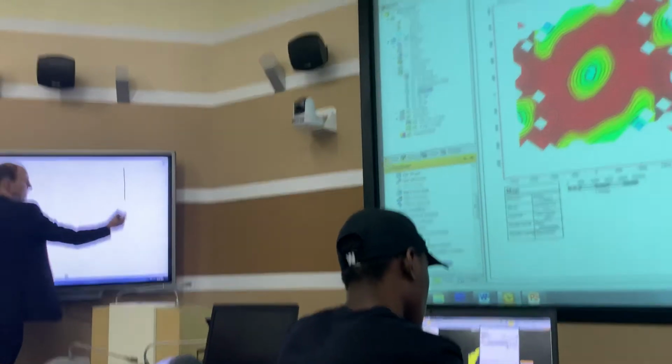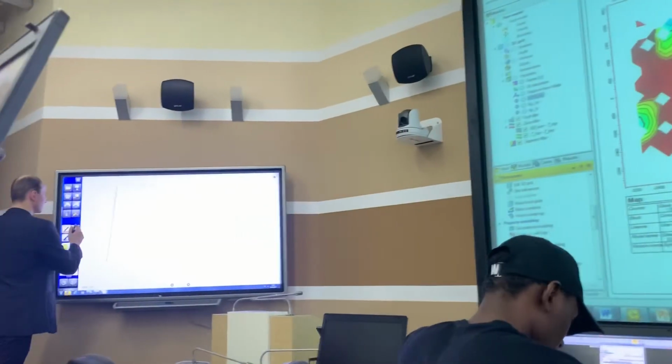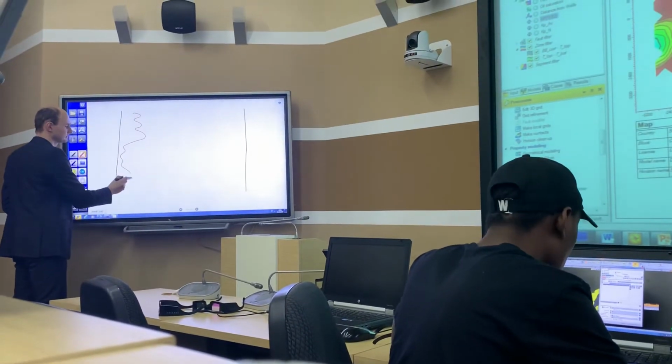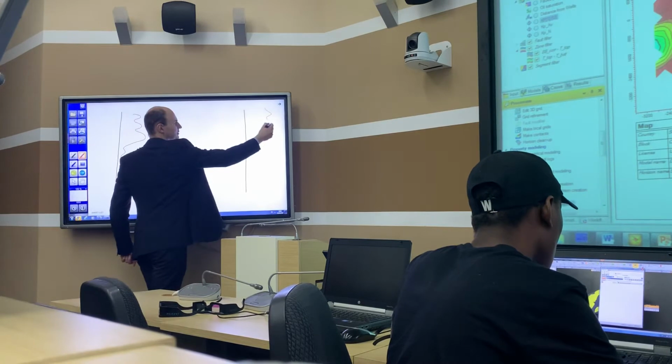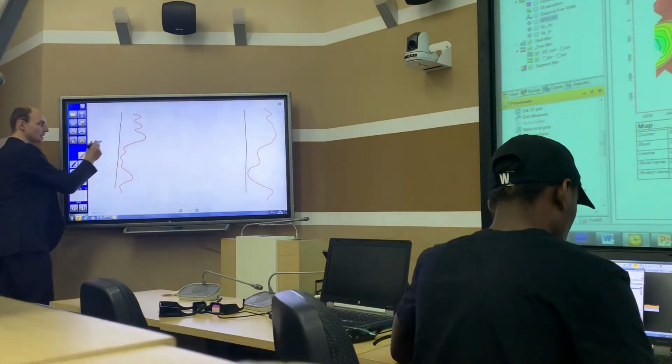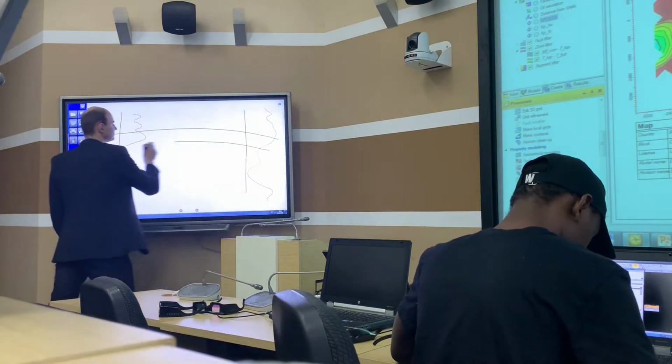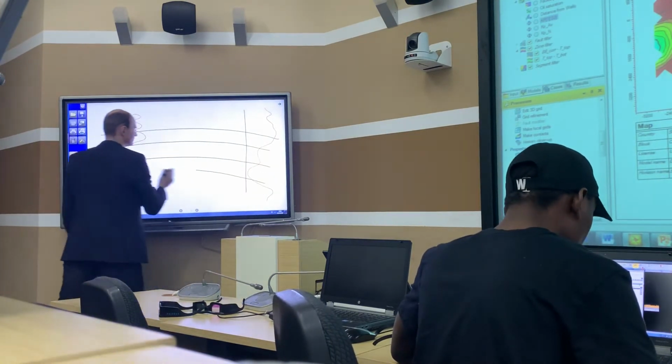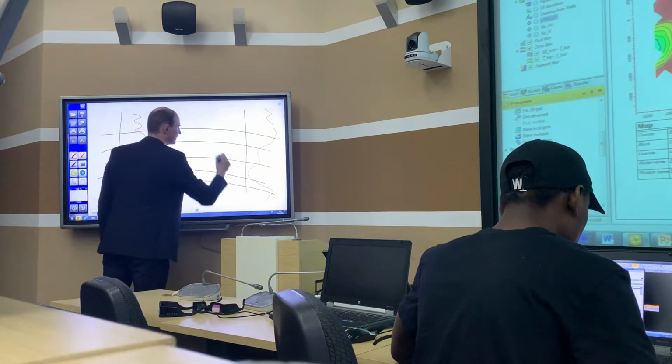You get your wells with a porosity log. Yes. You know how to obtain a porosity log? You've done that in our previous classes. And you get a cell, a grid. Something like that.